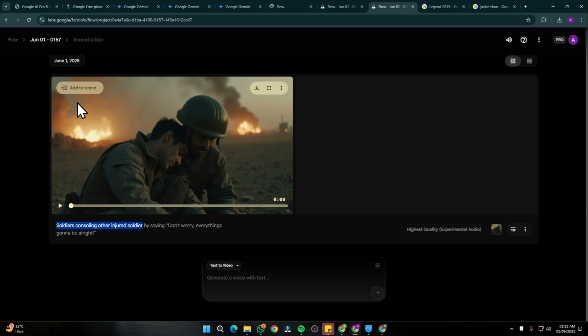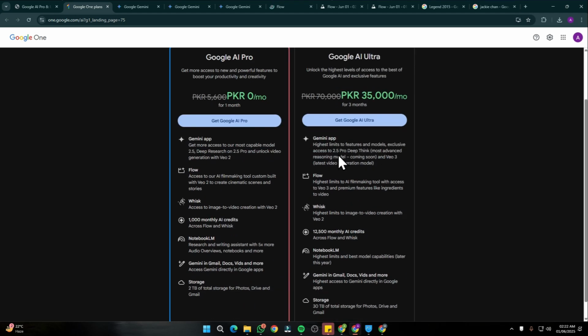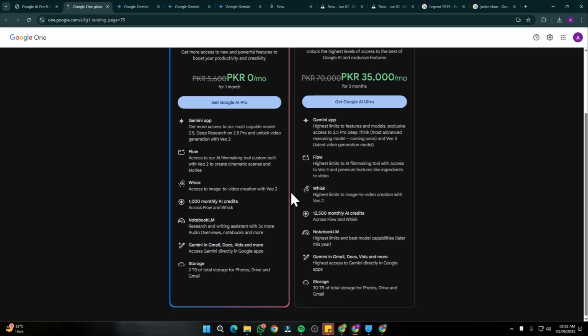This was the easiest method to go ahead and use Google VEO 3 for absolutely free. You don't have to use the highly paid Google AI Ultra, which costs way too much. And you can now use it for absolutely free, for just $0 per month. And then you can start generating with Google VEO 3 in no time.